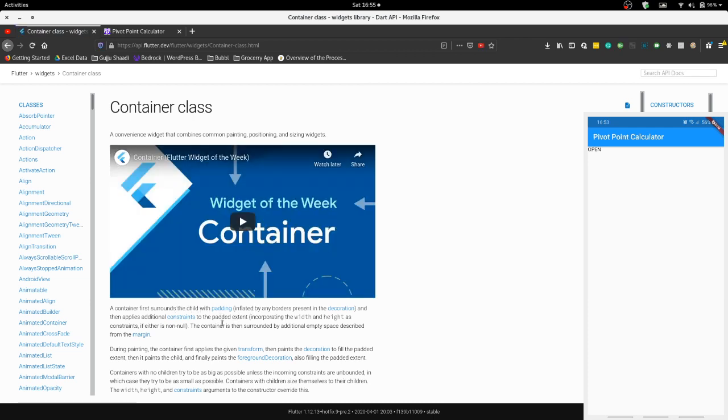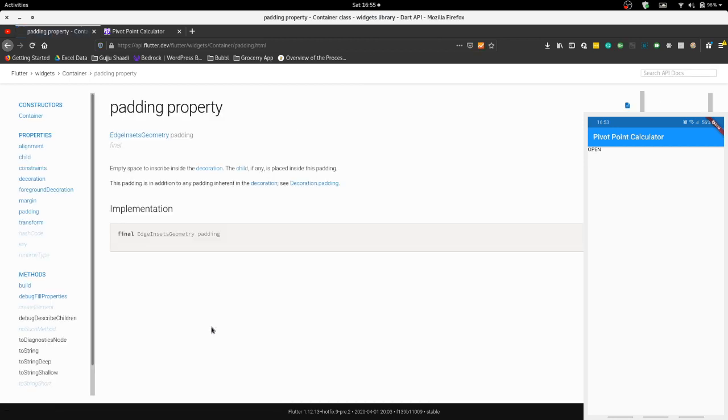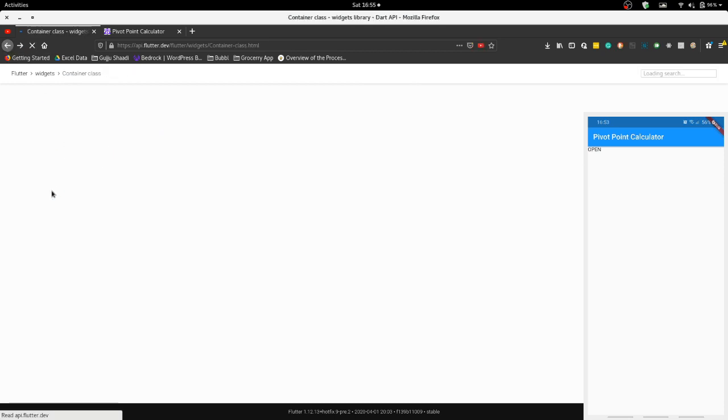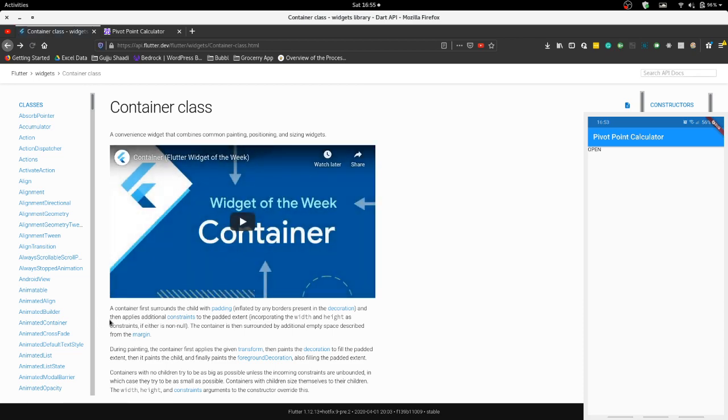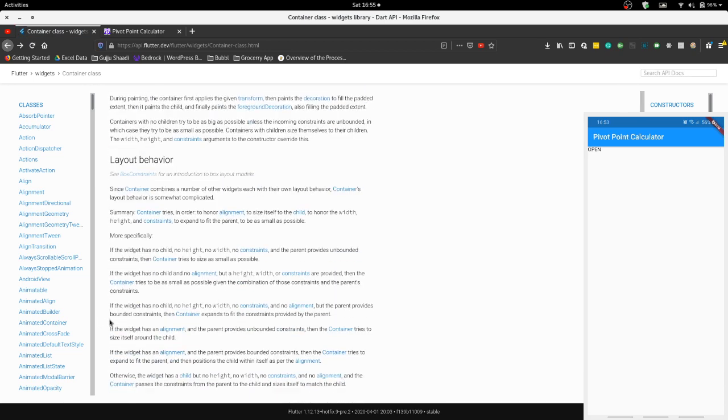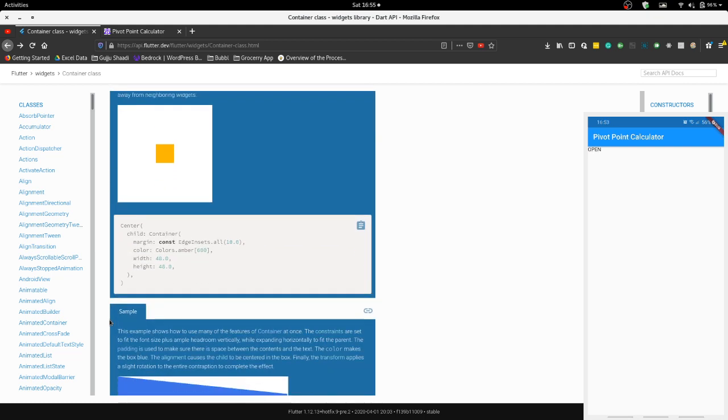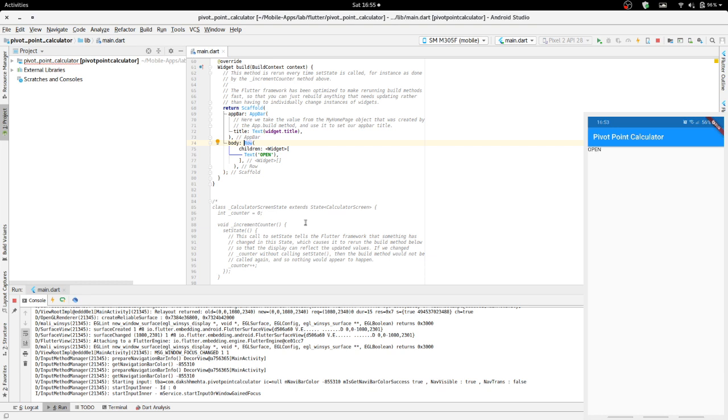See with the padding. Okay, EdgeGeometry. Oh my god, I mean, there are so many. Can't we even simply add the 10, 20, 30? No, EdgeInsets. Okay, let's try it. Container. Oh, okay, container.